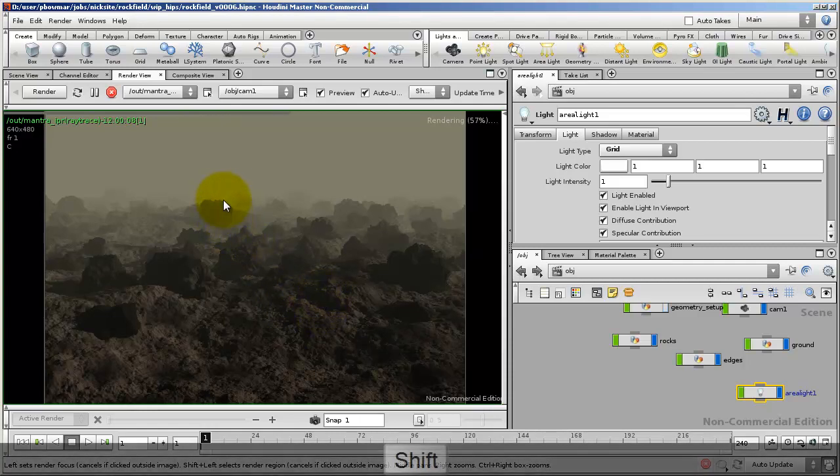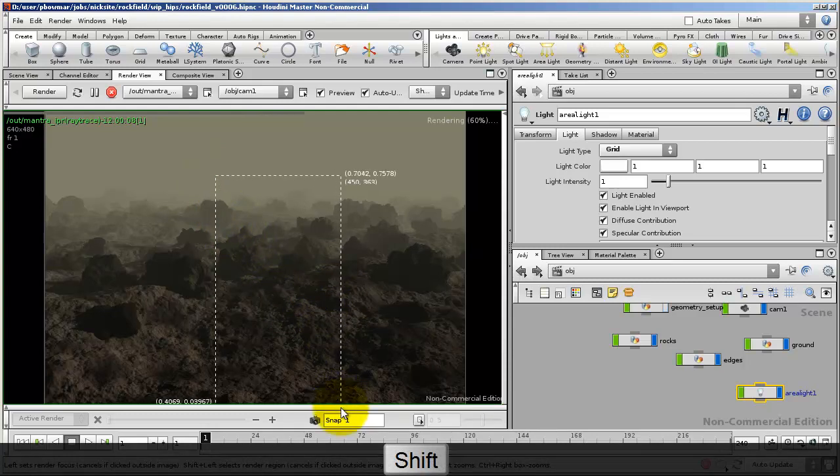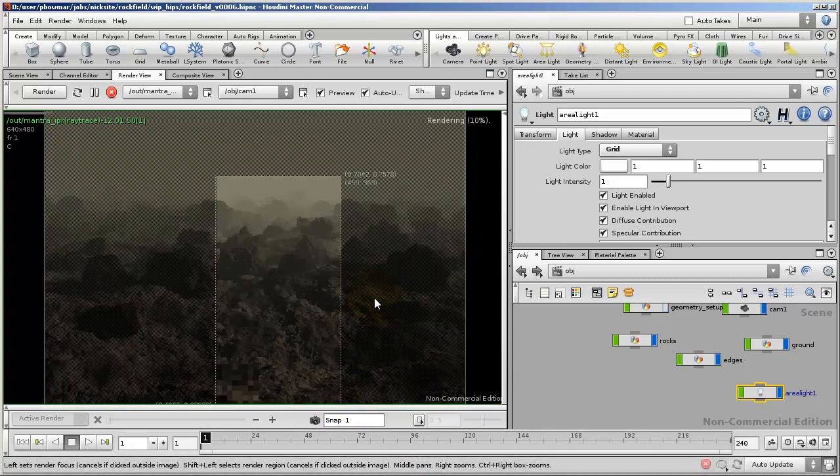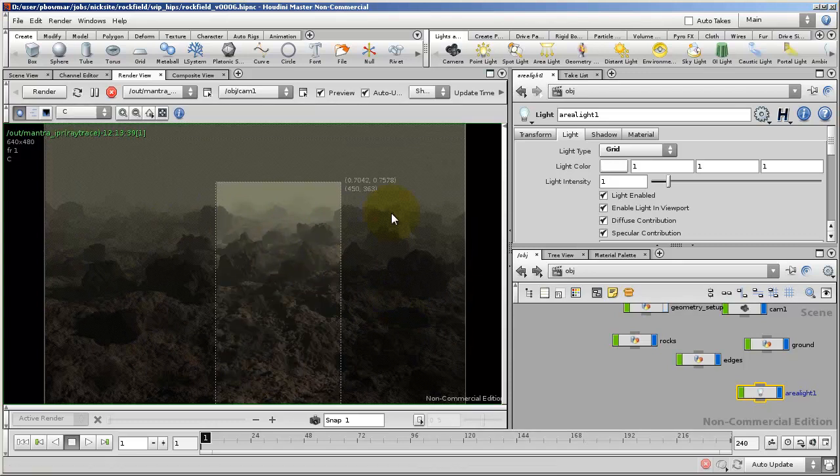I'm going to shift click just a narrow band down the middle here so that I can start to play with the lighting a little bit more interactively. And again, on a faster, more modern computer, you can probably have a wider area that you work with. So the scene's a little bit dim. I'm going to turn up my light intensity to 3.